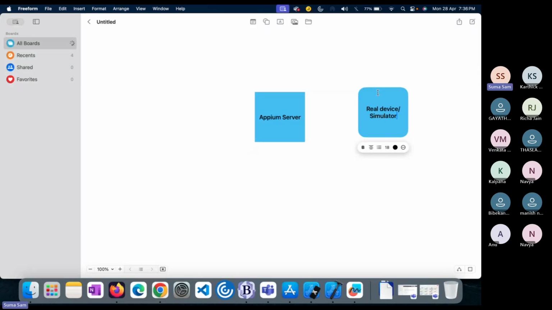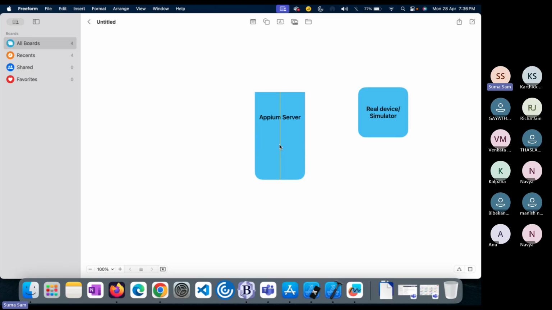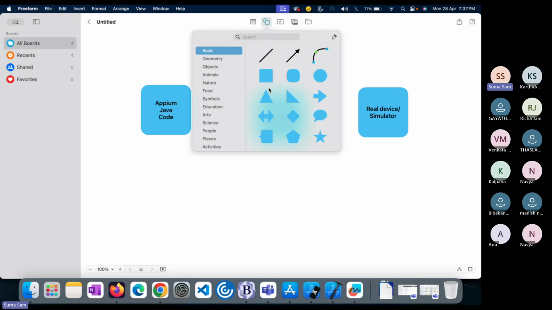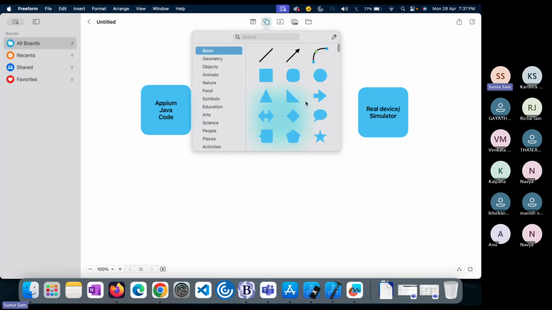Okay, how about now? Yeah, now we see that. So these are the two blocks that I have given. One is your Appium server, one is your real device. Let's have another block, which we can call your Appium Java code. When you write your code, the interaction goes two ways. Let me put it over here.